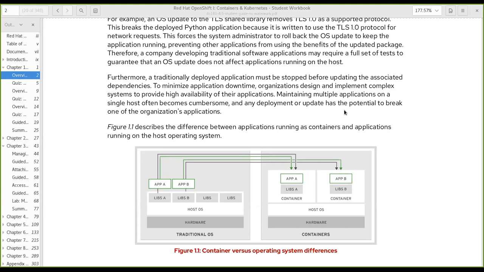Next I come across containers. Containers run directly on the operating system. They share the hardware and OS resources across all the containers.